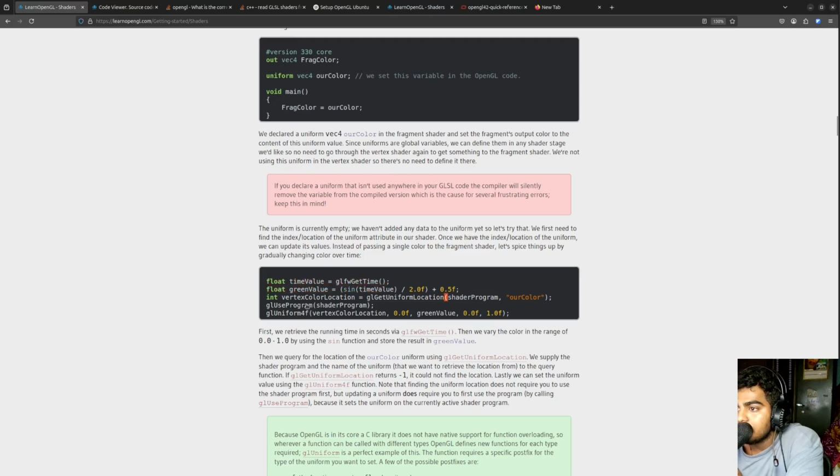So I'm just saying, okay, I'm passing in color from here, and what is the color? I need to add this thing into my while loop. First we retrieve the runtime in seconds via glfw get time. Then we vary the color by using a sine function and store the result in green value. Then we query for the location of our color uniform using get uniform location.